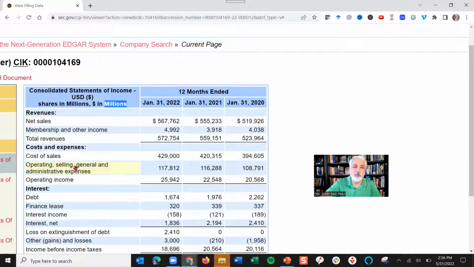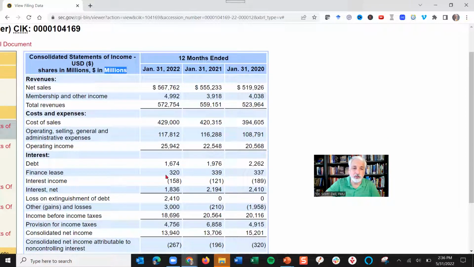Then they have some of the cost of sales, also known as cost of goods sold. So the stuff they sell, like the gallon of milk, how much does the milk cost them to buy? But then they have other stuff, operating, selling, general administrative, also known as SG&A. We'll use that abbreviation, of course, SG&A. $117 billion. Operating income from operations of the stuff they buy and sell, almost $26 billion.